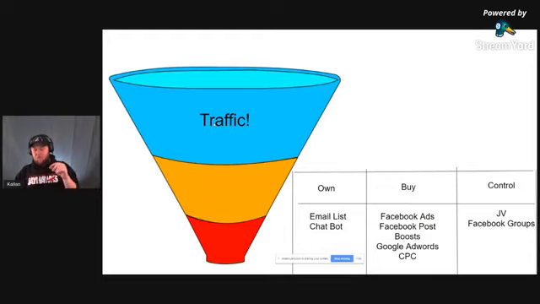And then there's content that we control. The content that we control are going to be things like joint ventures, where we have a deal with an influencer to put us in front of their traffic, to kind of divert their traffic into our funnel, where we can then hopefully convert that traffic enough to be able to own the traffic from that point. Facebook groups.